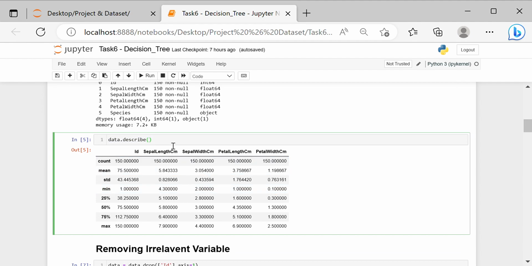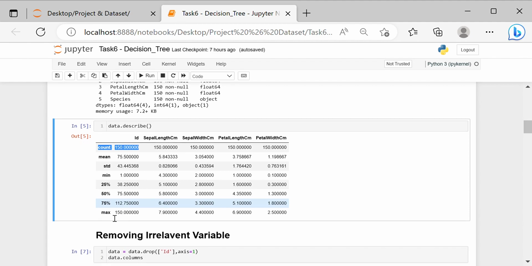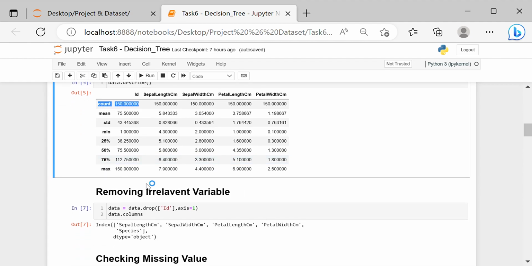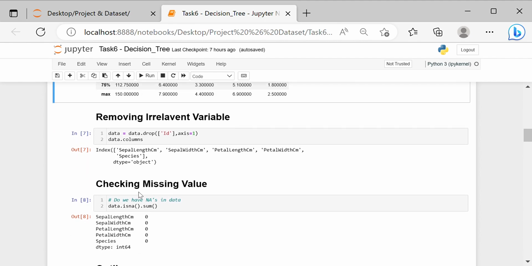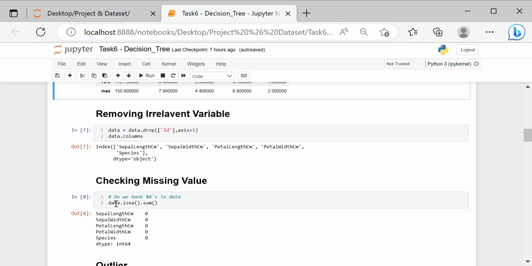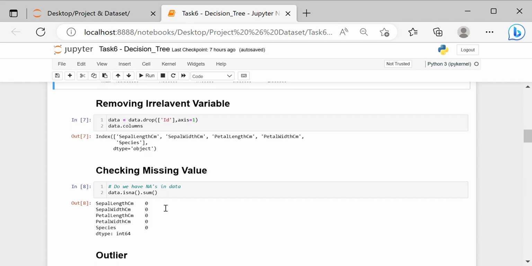If we have numerical values in our data set, then it includes the following information such as count, that is the number of values, mean, that means the average of our data, then standard deviation, then min, and 25 percentile, 50 percentile, 75 percentile. Then we remove the irrelevant variable. In this, id is an irrelevant variable, so we remove it. Then we check for the null values using data.isna().sum().